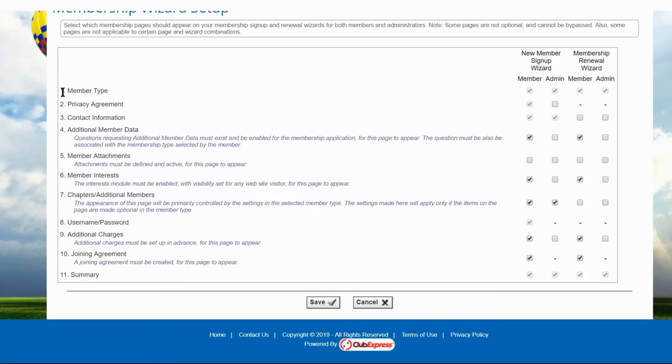So you've got things like the member type screen when you sign up or renew, that's always going to be presented. In fact, you'll see these are grayed out. You cannot not show them. And so when a new member is signing up, obviously they need to pick a member type. But when somebody's renewing, they may want to change their member type from an individual to a family, or from a normal to a premium, or something like that. So there's a bunch of these things.